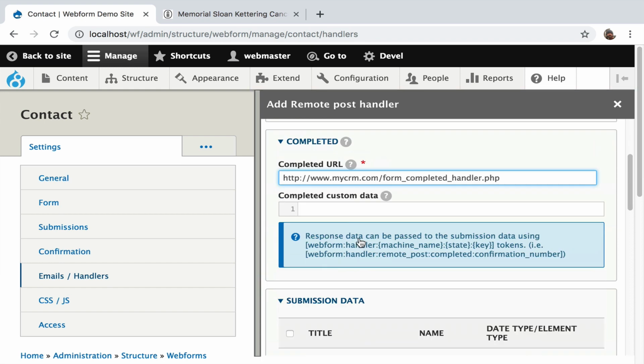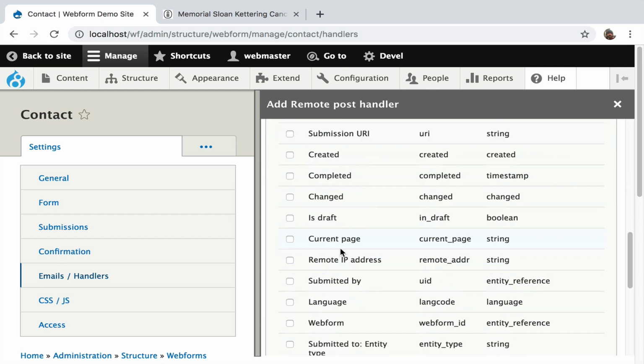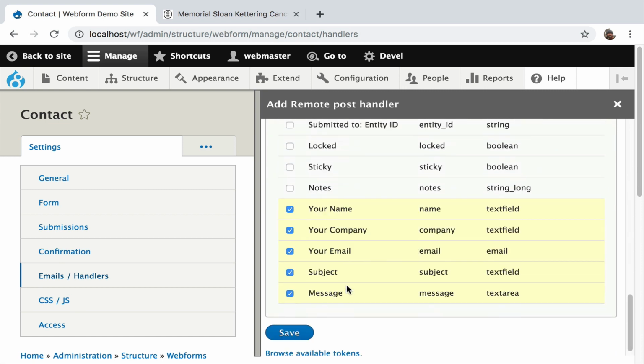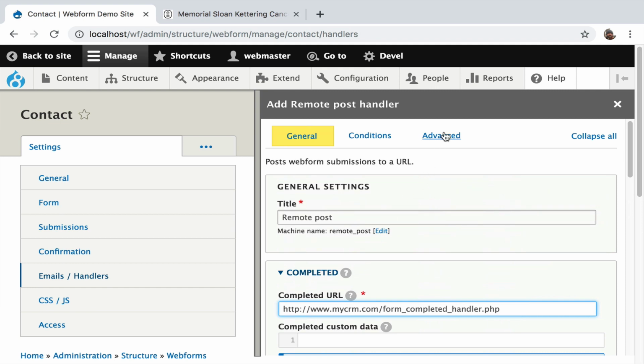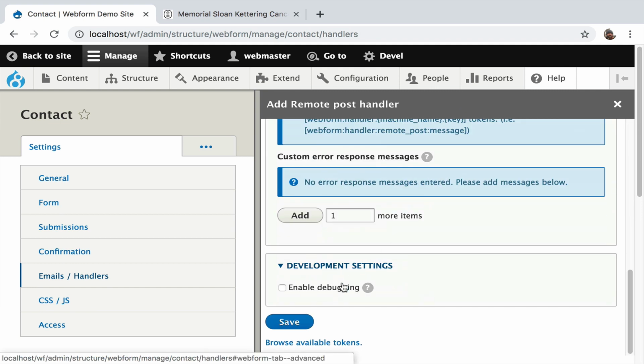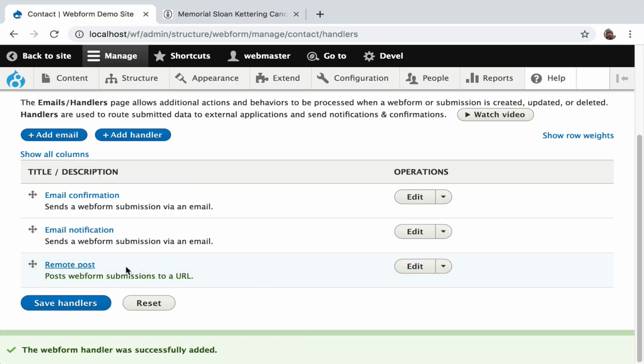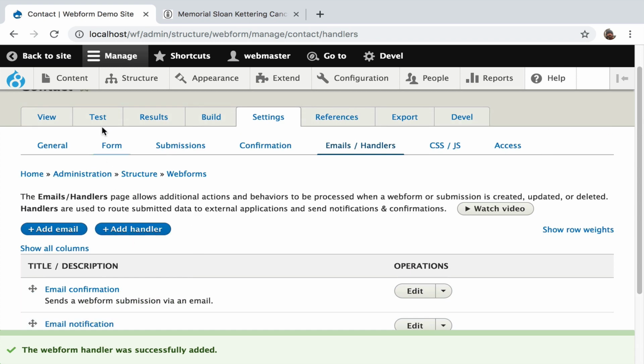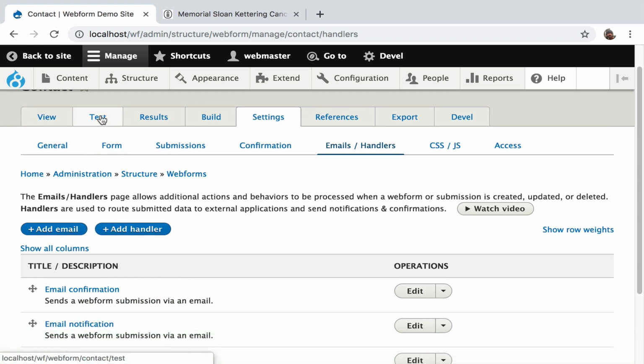This usually could be Salesforce, an endpoint in Salesforce. You can see what data is being posted by default. It's just the form. I'm going to go to the Advanced tab and turn on debugging so that we can see what's happening. You can do that also for the emails, but for now we'll just focus on the remote post handler. I'm going to go over to test.